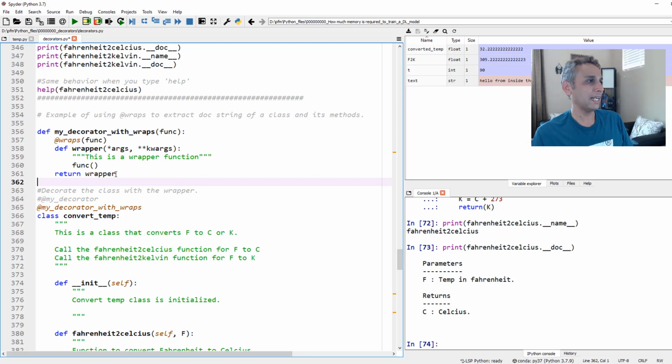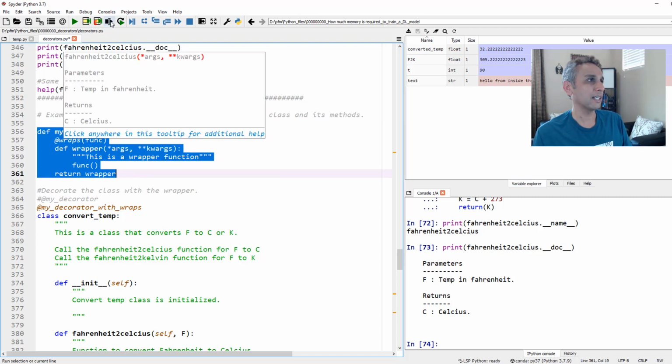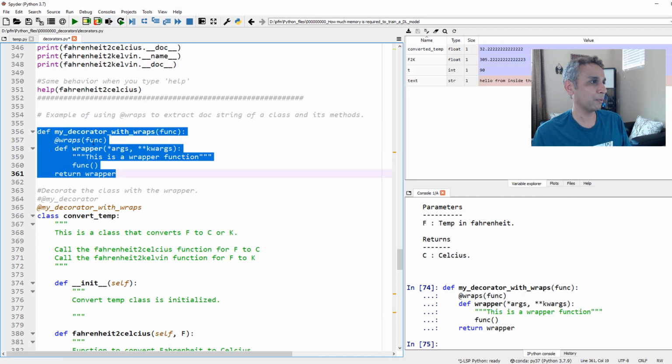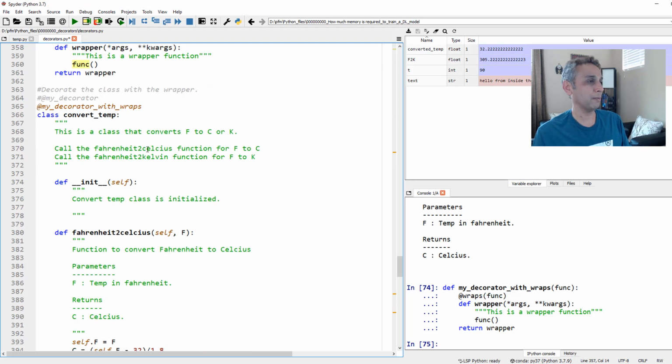So let's go ahead and define pretty much the same thing. Now we don't need a decorator without wraps. In fact, I never use that. I always use a decorator with wraps. So let's go ahead and do that one more time. We have already done that before, but now just for the sake of completeness.